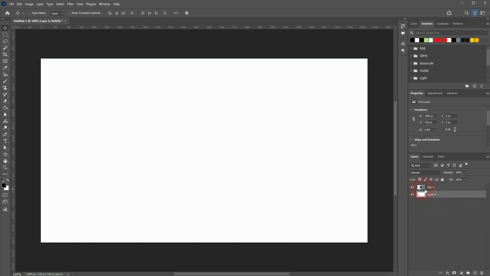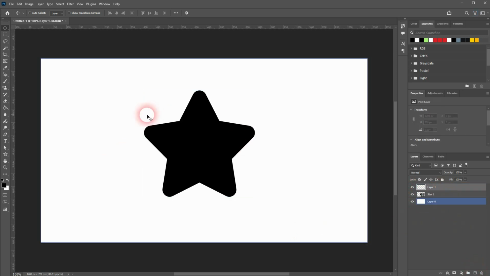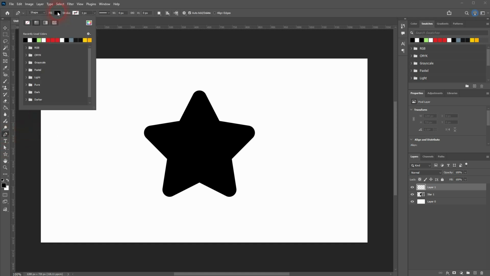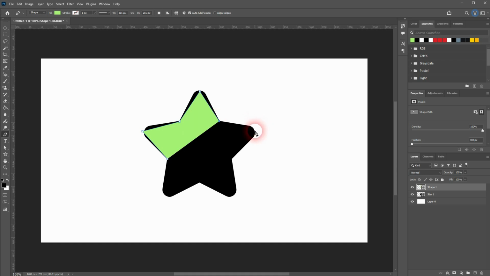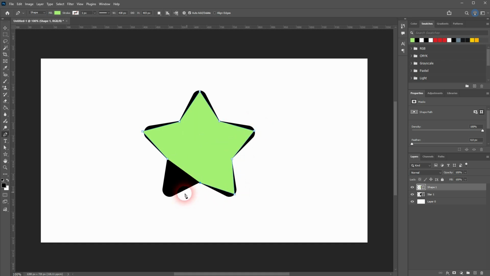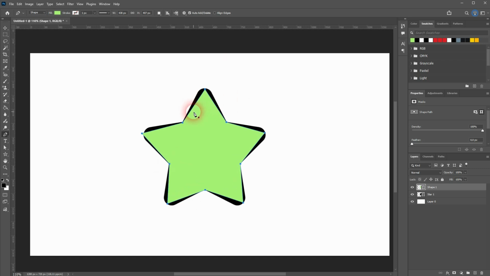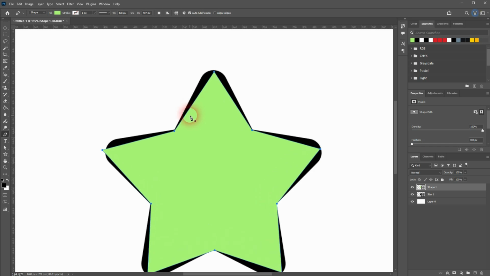Let us go over one more example. And here I use the pen tool first. I treat it like a regular star with 5 spikes. I close my shape. And now you can see we actually have rounded corners as spikes.